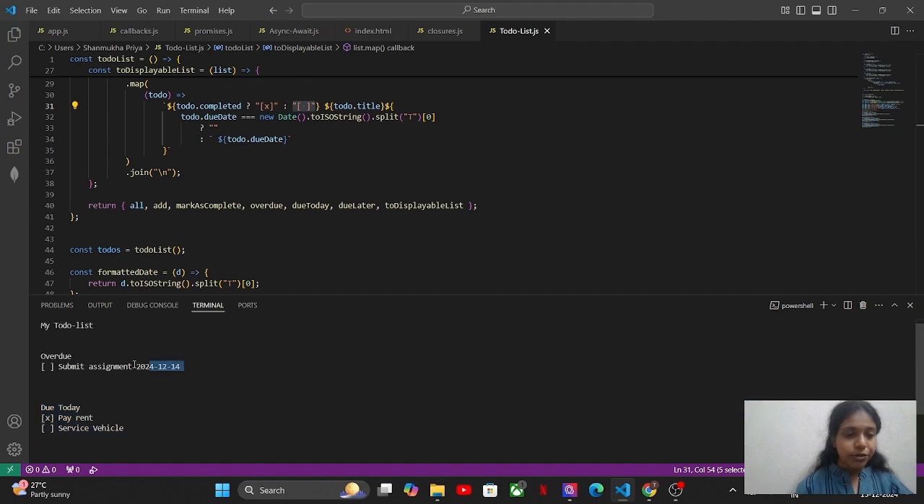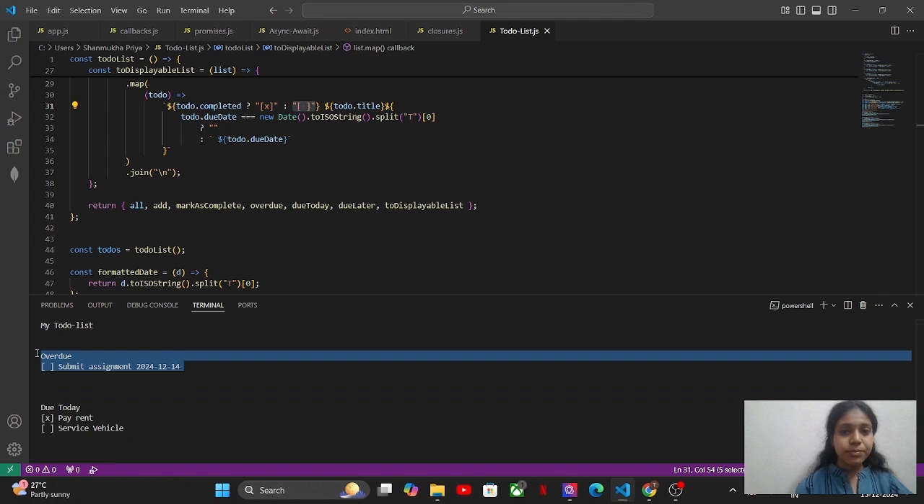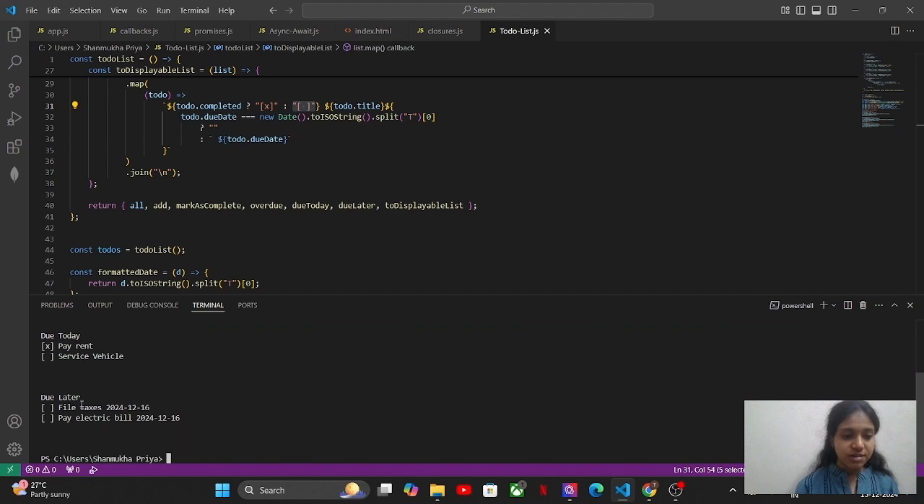And these are overdue that has completed. These are separated on the basis of comparing those dates with the overdue dates. In this way, all are classified into the separate functions. And for the completed tasks, X will be placed, and for the incomplete tasks, it will remain empty. In this way, I have created the to-do list using JavaScript closures. Thank you.